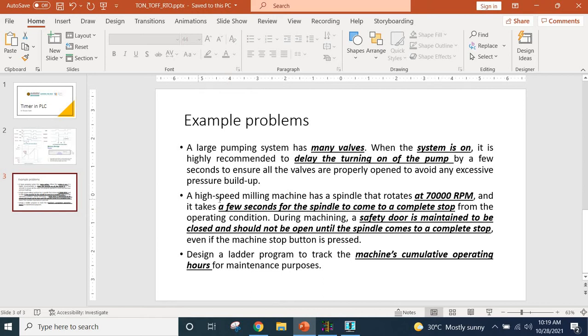Let's say we have a high speed milling machine which has a spindle that can rotate at 70,000 RPM, and it takes a few seconds for the spindle to come to a complete stop due to the inertia. So once it is rotating at 70,000 RPM, even if you turn off the machine, it takes about maybe 10 seconds or so for the spindle to come to a complete stop due to the inertia.